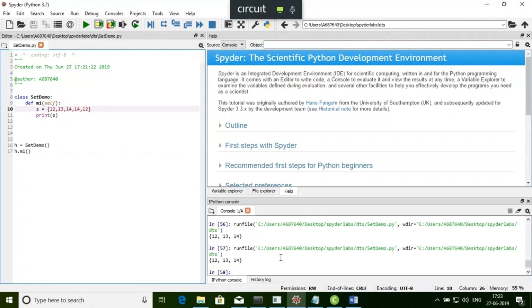No. So when we talk about a set, we should not have duplicate elements inside it, because if you have a duplicate element, then both elements will count as one. See here, I have duplicate element 14. I have repeated it 2 times, but when I print, it is taking only one 14.